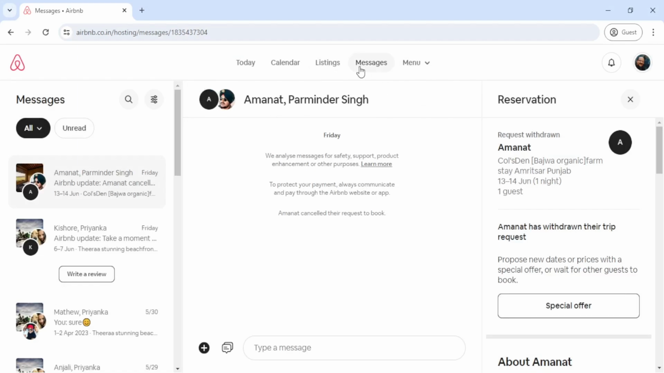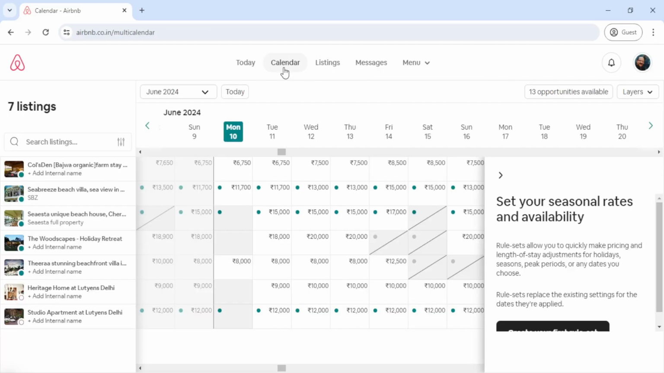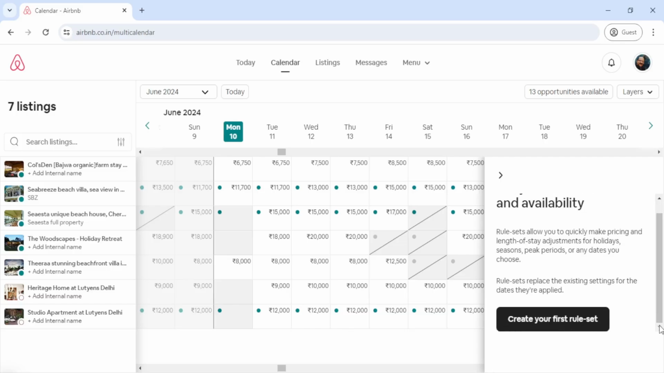Now let's go and see how we can offer seasonal rates. So here you can set your seasonal rates on your calendar. You can create a rule set. This allows you to quickly make pricing and length of stay adjustments for holidays, seasons, peak periods, or any dates you choose. Remember, when applying seasonal or off-season discounts, keep these in mind.